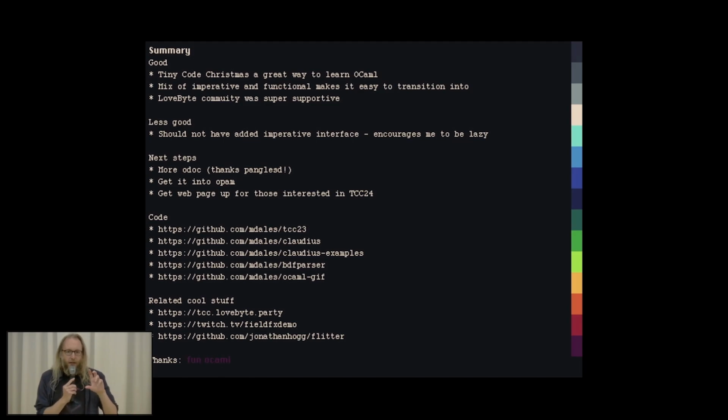I do think the challenges that they do for Tiny Code Xmas have a good functional leaning, and I think that's interesting as a way of trying to get people to learn a language like OCaml where you've got that flexibility to work both functionally and imperatively.